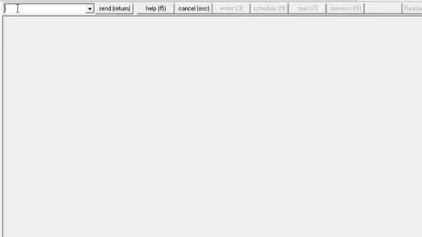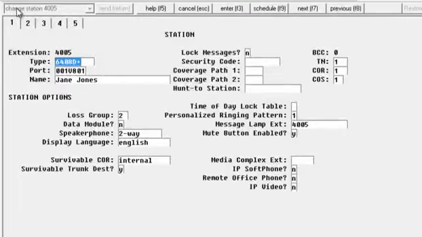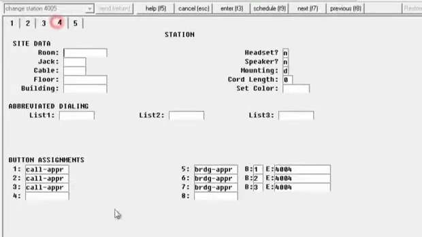Now on the phone, we're going to look at it. Now we now have 3 bridge call appearances. So if a call comes on extension 4004 on any of the 3 call appearances, it will ring on that phone. It will also ring on this phone, and these particular buttons will start to flash.